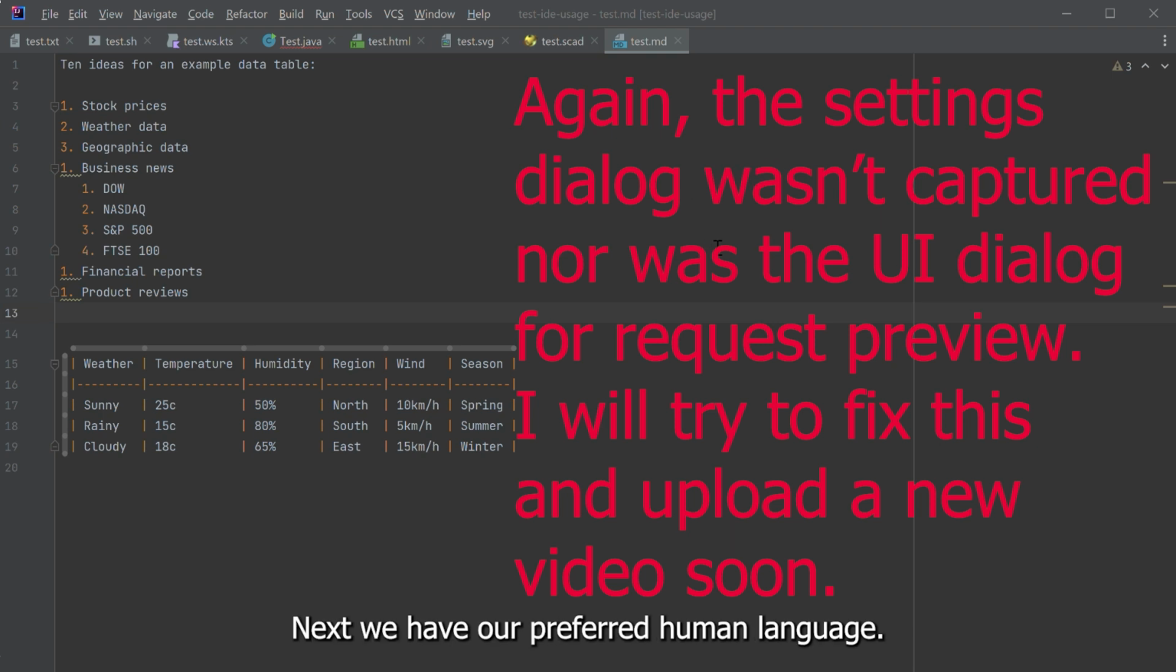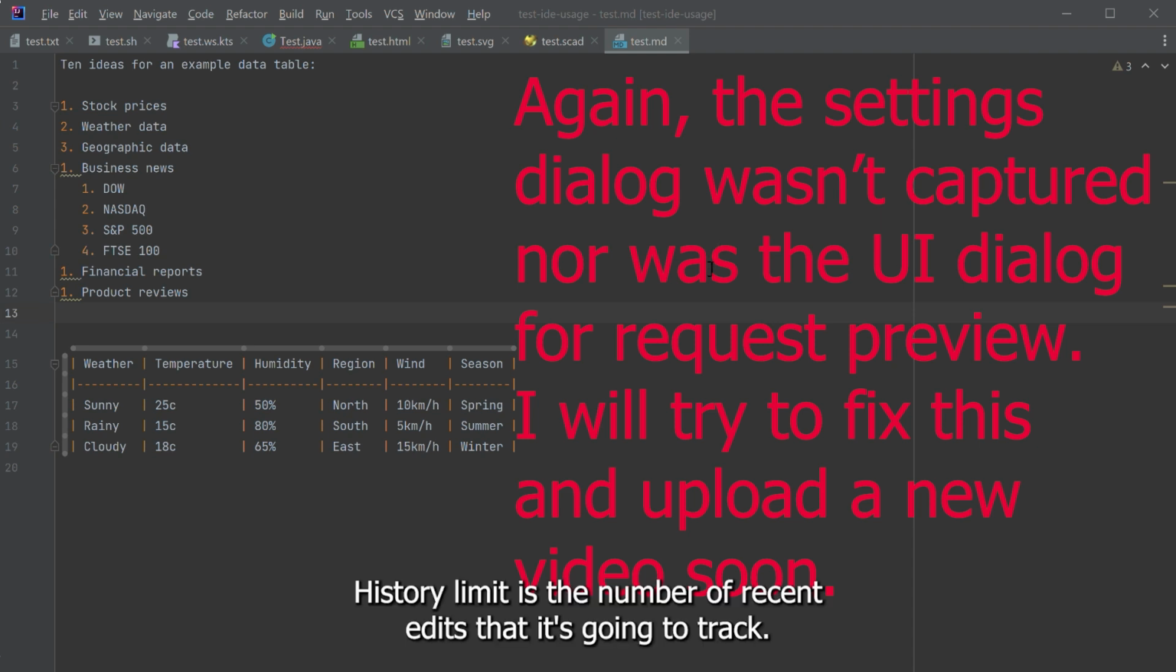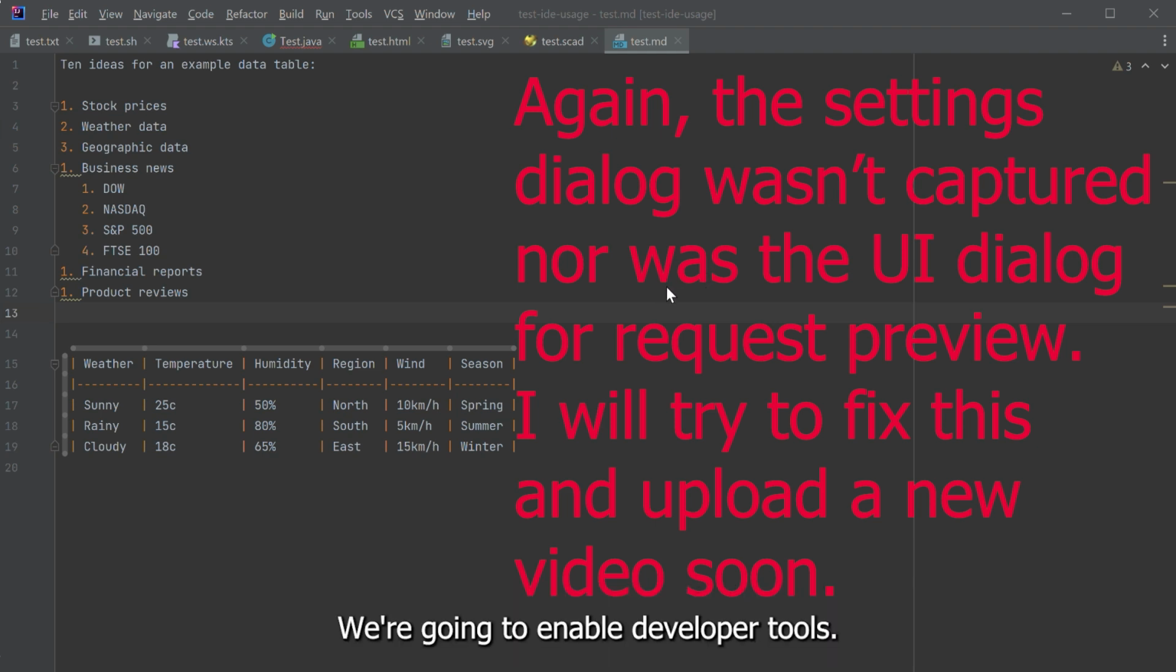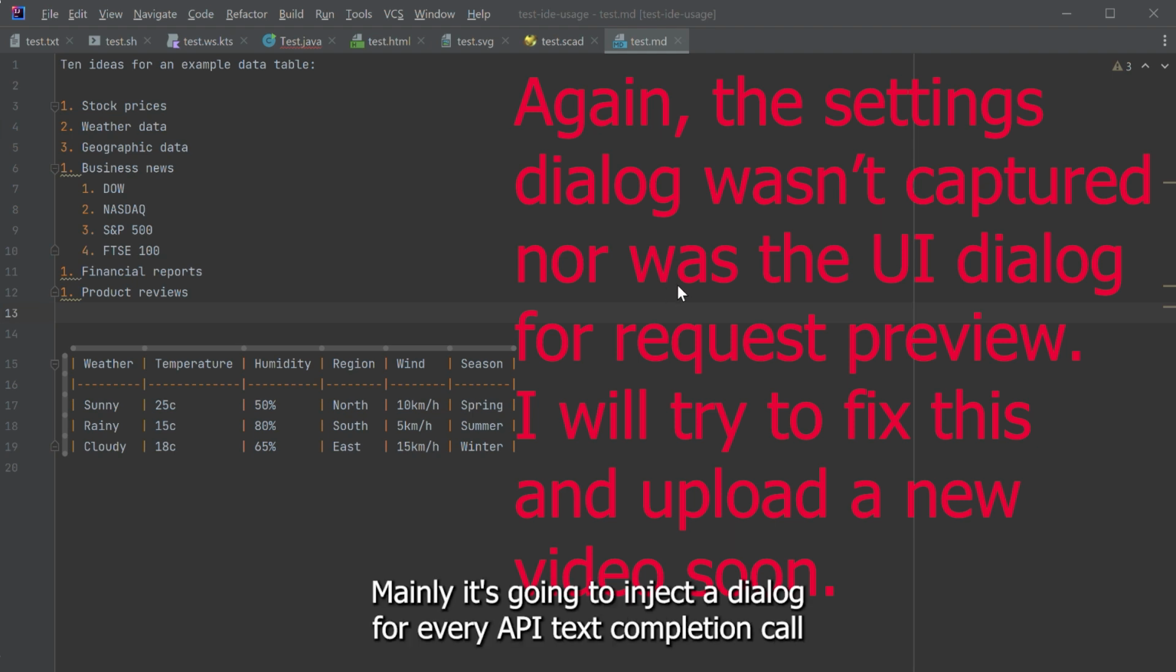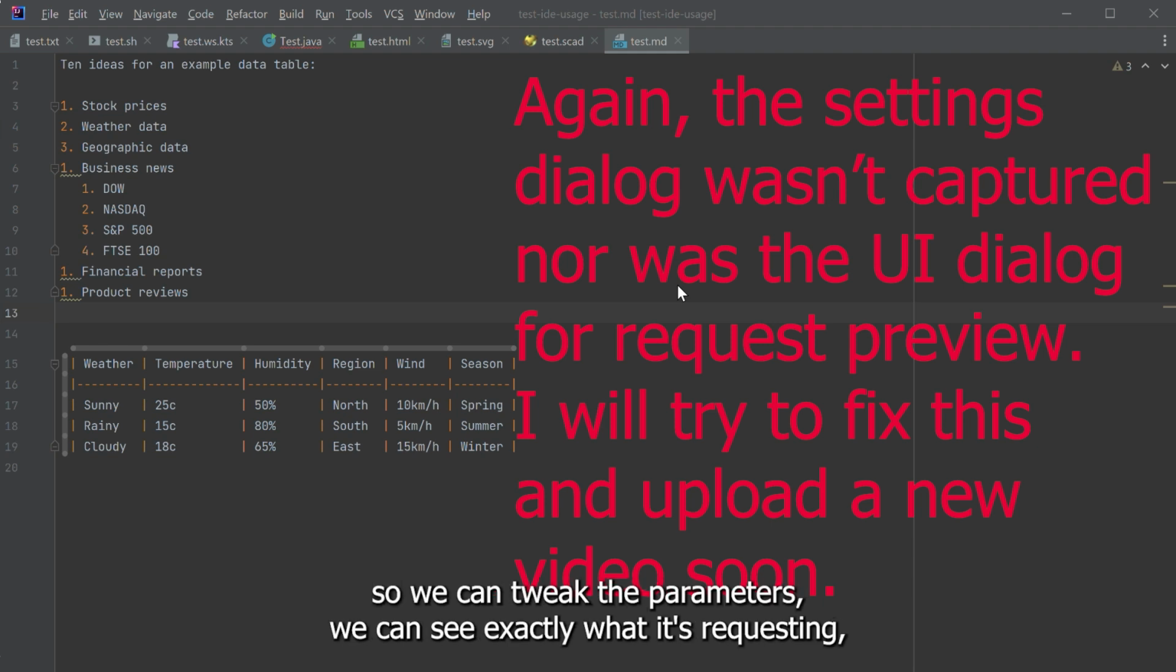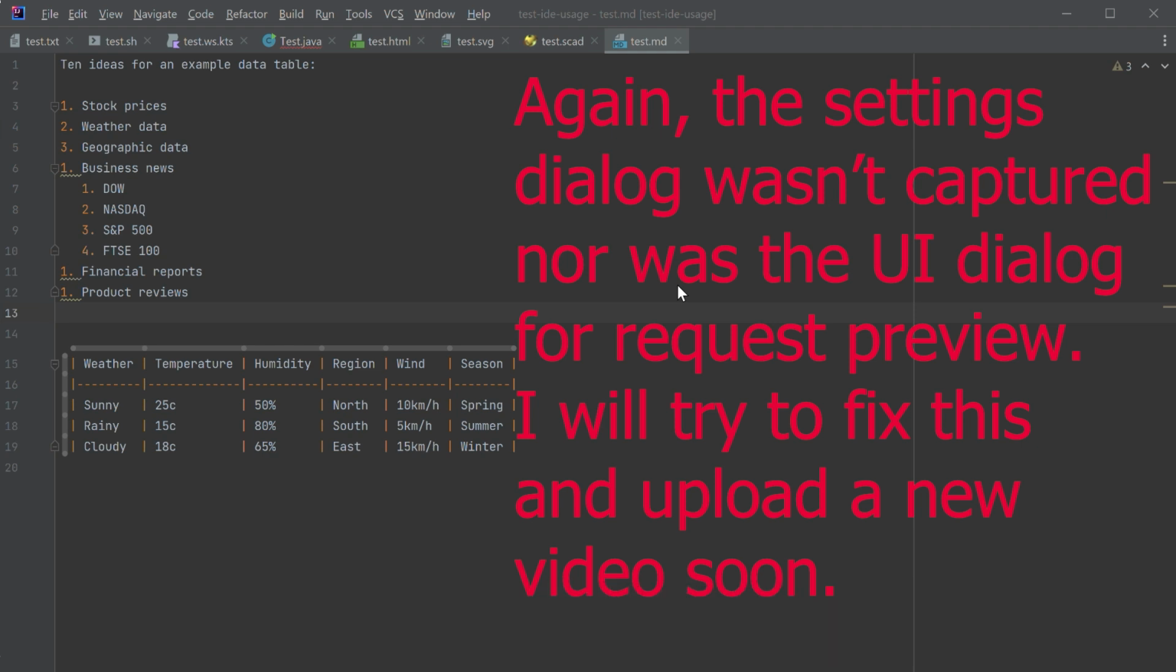Next, we have our preferred human language. Now, this is human language as opposed to computer code. We don't mean to discriminate. Klingon would probably work here. History limit is the number of recent edits that it's going to track. We're going to enable developer tools. This does a few things. Mainly, it's going to inject a dialog for every API text completion call, so we can tweak the parameters, we can see exactly what it's requesting, and we can test out variations.